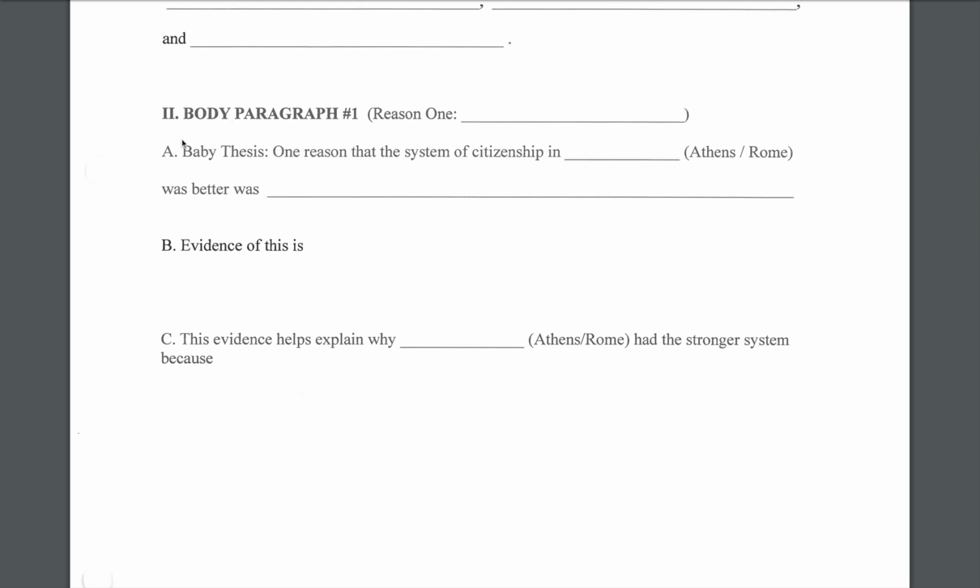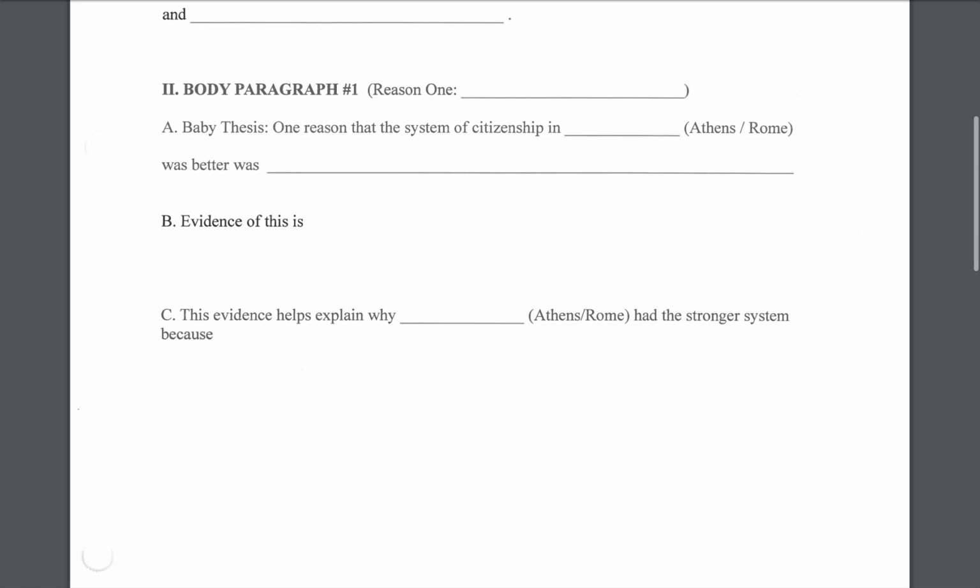Okay, so now we're going to come back to B. So we're still in our body paragraph number 1. Now you're going to list your evidence of this. Okay, so your evidence of this is just going to come from the document. So you might say something like, in document C, it says that poor people had more say in Athens, or whatever it is that you want to say. Okay, so that comes from the source.